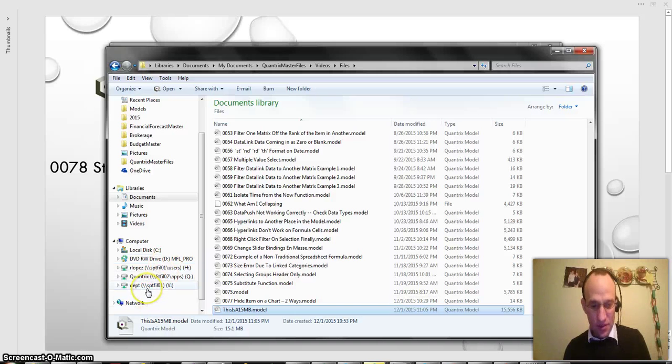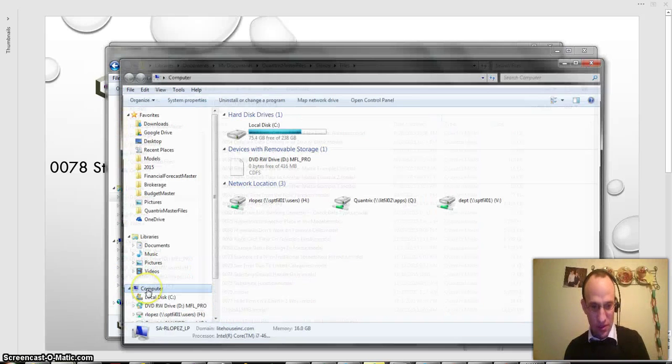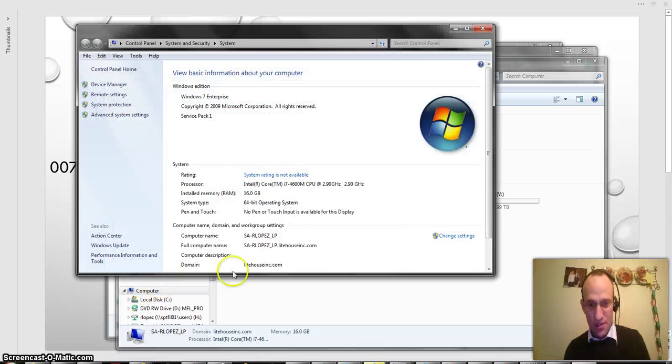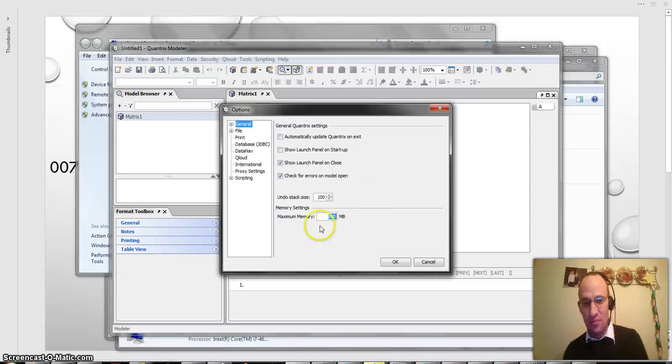So what I'm going to do is go out here to my computer, go to Computer, go to Properties, and you can see under System it says that I have 16 gigs of RAM installed. So 16 gigs is about 16,000 megabytes. So I'm going to put 16,000 in here, okay, and I'm going to click OK.